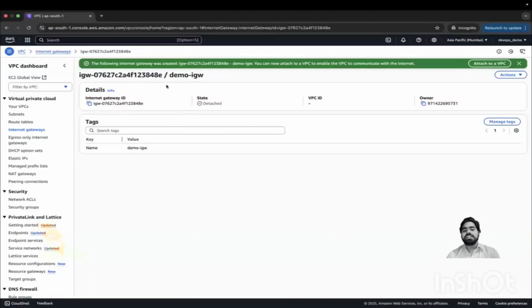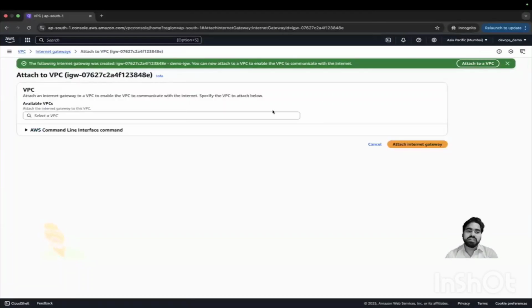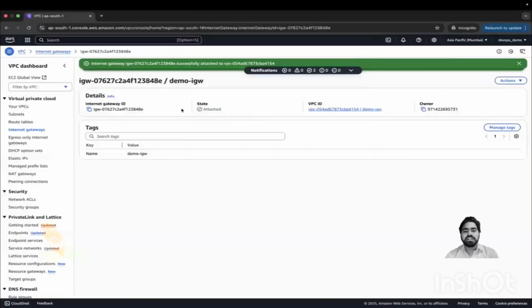So now we will attach this demo IGW to a VPC. And which VPC? Obviously, the one where we are going to do the demo. So I will attach this internet gateway, demo IGW, to the demo VPC. So your internet gateway is now attached to the demo VPC.